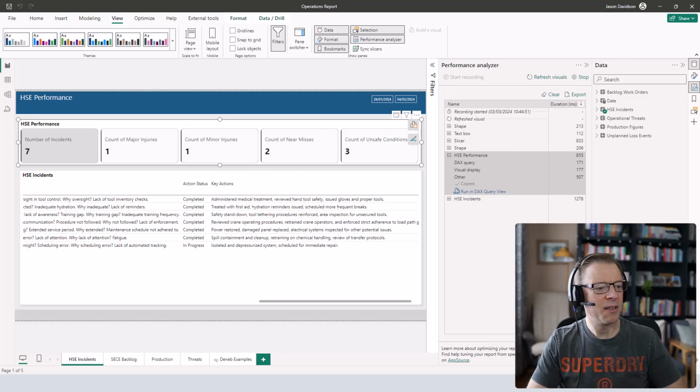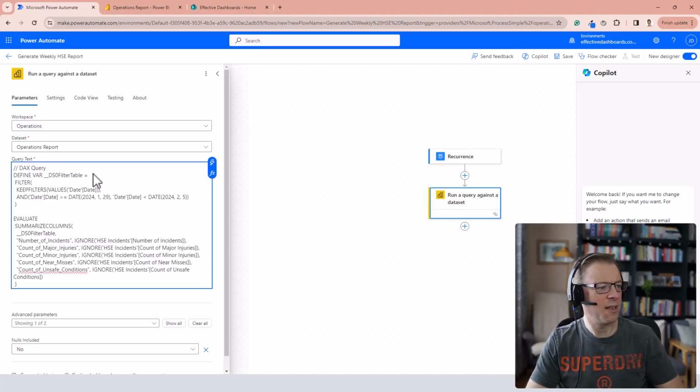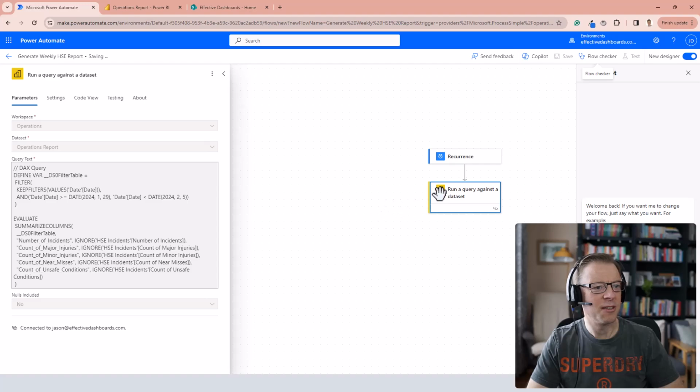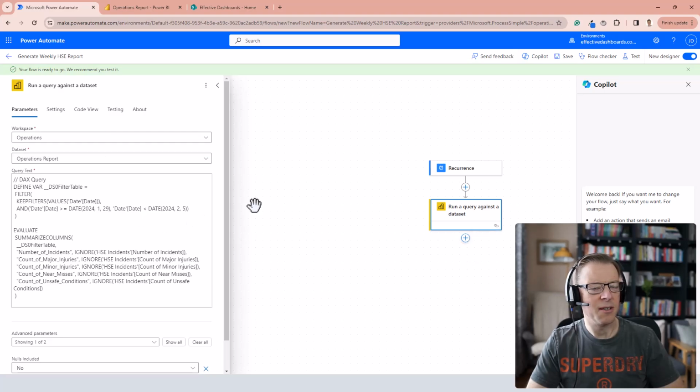And then we're going to go back into our Power Automate flow, and in here we're going to paste the query, just paste it as it is, and then save this. You can't save it until you've added at least one action, so let's do that. Then we're going to add another action within here to get the list of incidents from Power BI.